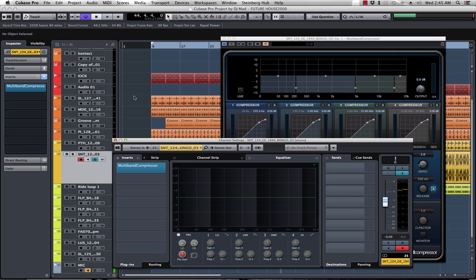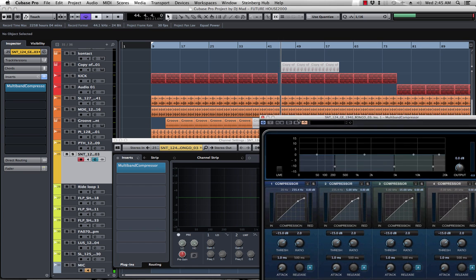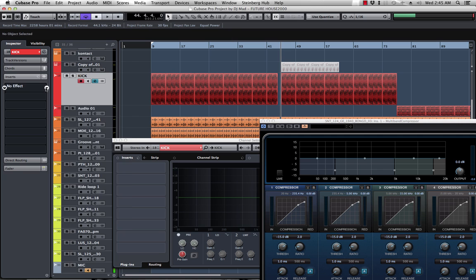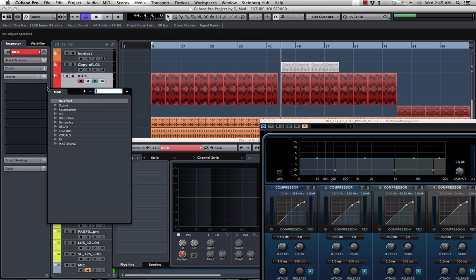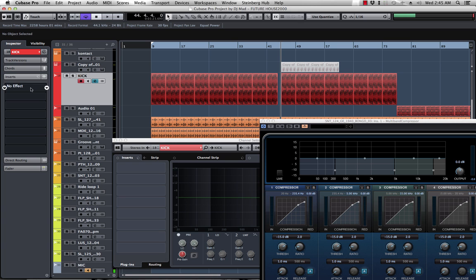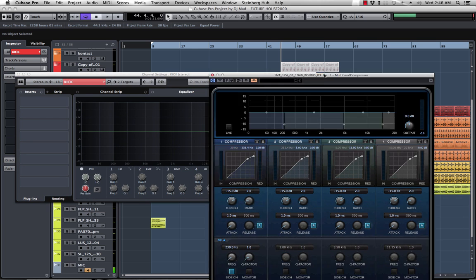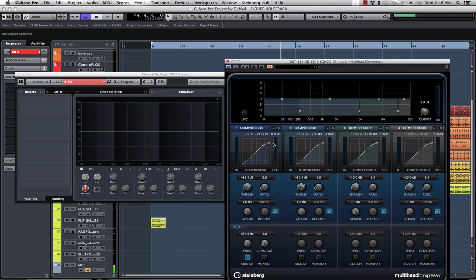So what you want to do, now that you have the sidechain activated, is go to the kick or whichever you want to sidechain it with. In this case, I'm going to use the kick for this example. No, it's on send, sorry. Right here, I'm going to send it to that channel. I'm going to turn it on. And now when I play it, I should be able to see a signal.